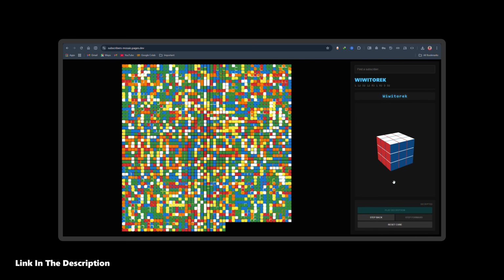I'm going to keep tweaking the code, maybe find new ways to represent the cubes, but for now, I'm just happy it actually works.